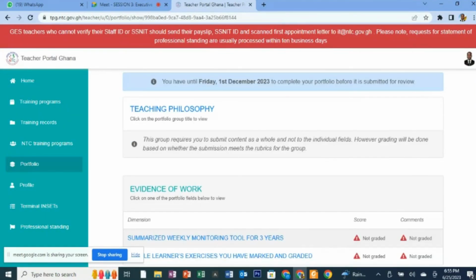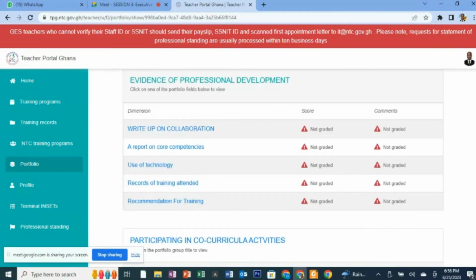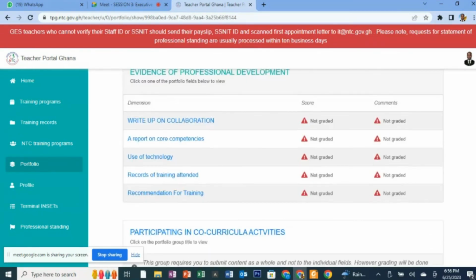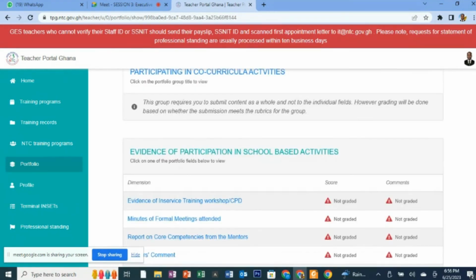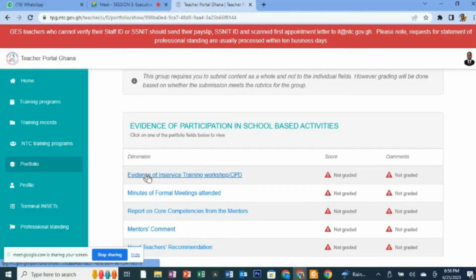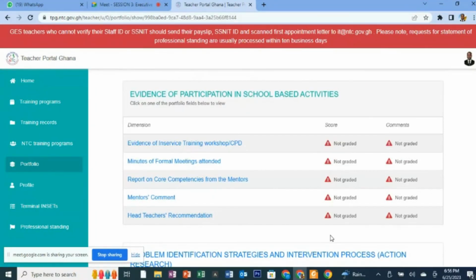I'll take the last one from evidence of trainings attended, where we have the CPD, evidence of in-service trainings attended. Yesterday, Dr. Joyce mentioned that you have to get your logbooks signed with your certificates. Then you upload them over here. So here, please, we shouldn't be losing our marks here.